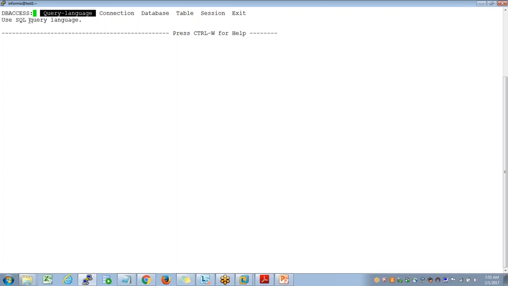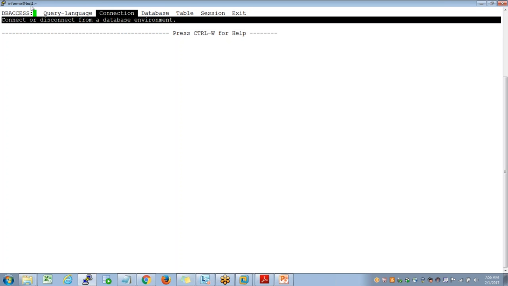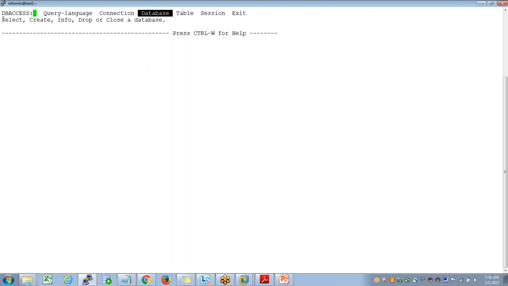Whichever option I highlight here, the respective description comes here. I can move using the right arrow and left arrow. When I go to Connection, the bottom description changes. These screens were designed using a programming language called Informix 4GL from the same Informix company. When I move to Database, the description changes. If I press enter within Database, I'll go to the database menu. Inside the database menu, I have Select, Create, Info, Drop, Close and Exit.